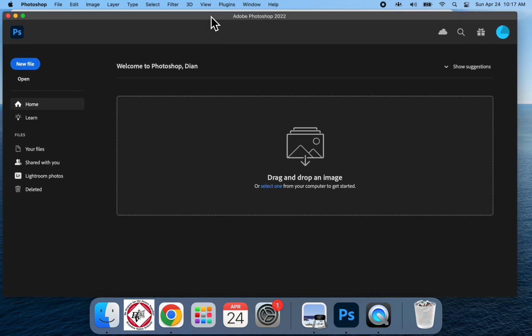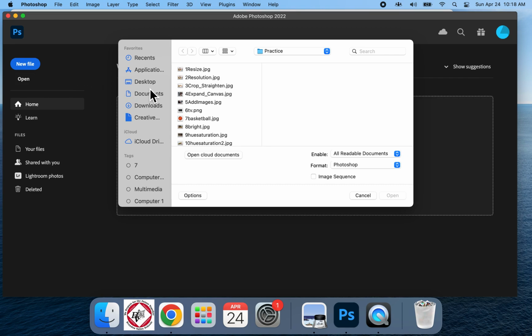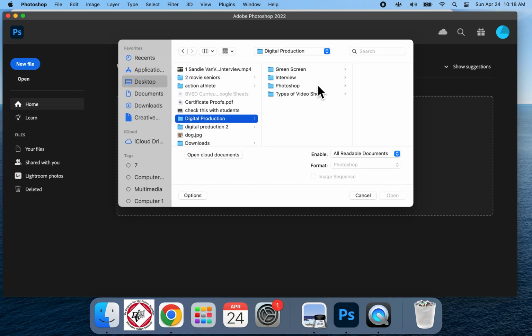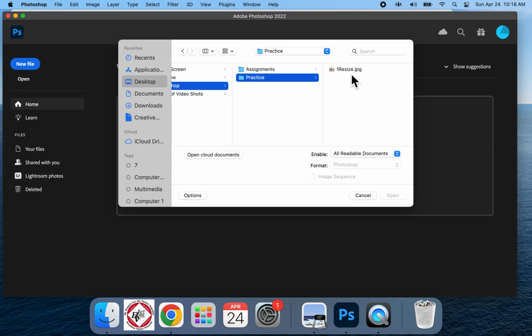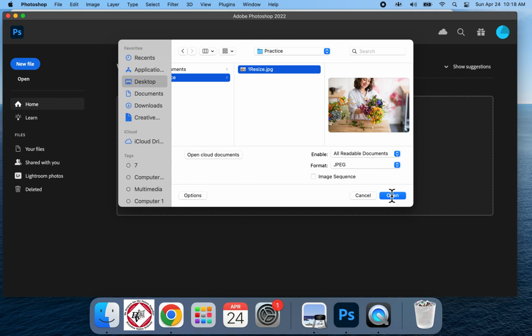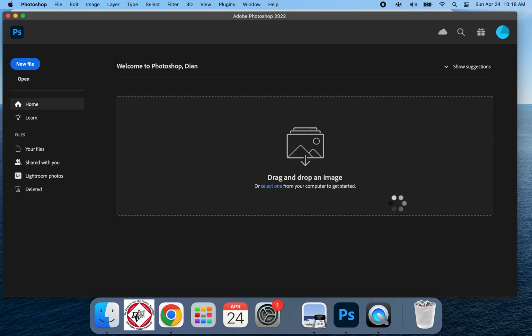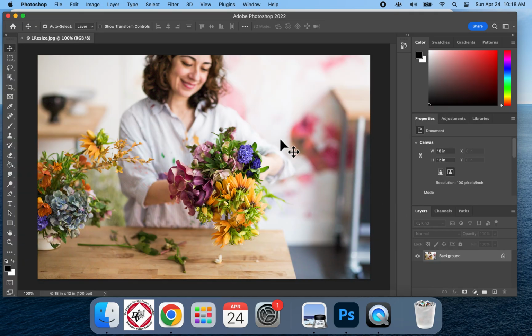Okay, so the next thing you need to do is take that file we just downloaded and open it up. So over here on the left-hand side of your home screen of Photoshop, you're going to click open. And then you're probably going to have to navigate your way to where your Photoshop files are that you just downloaded. There's my practice folder that I just put it in. There's my One Resize. That's the one I want. And I open the file up, and there it is in Photoshop.